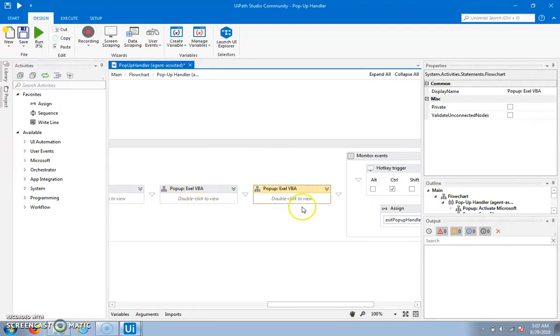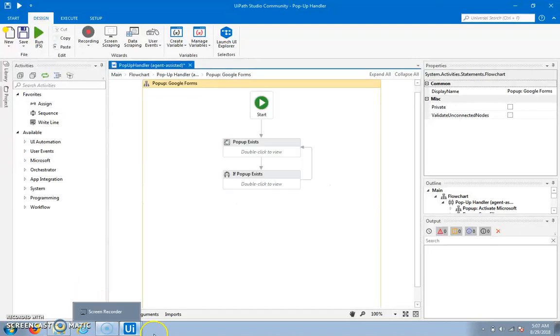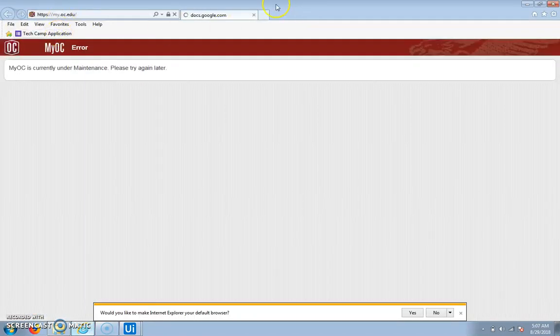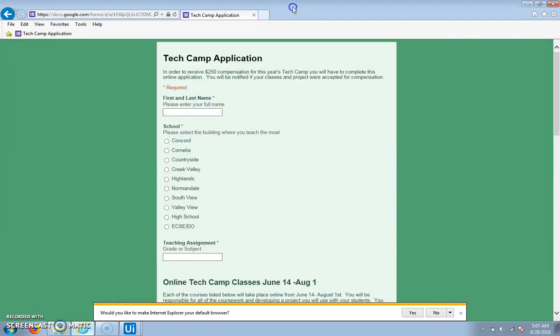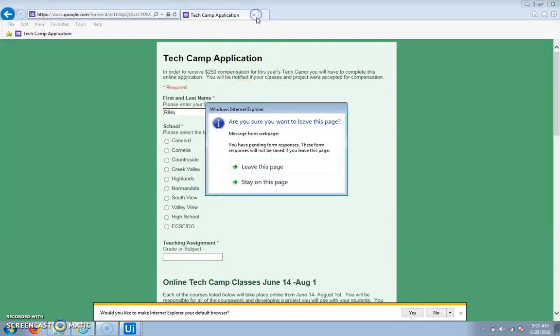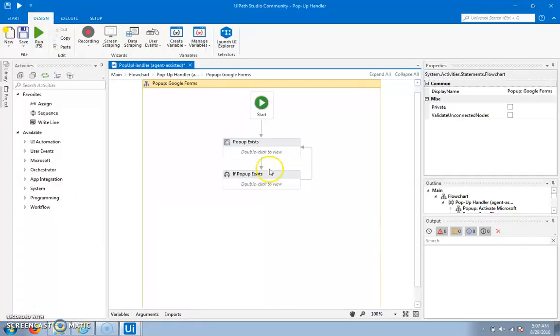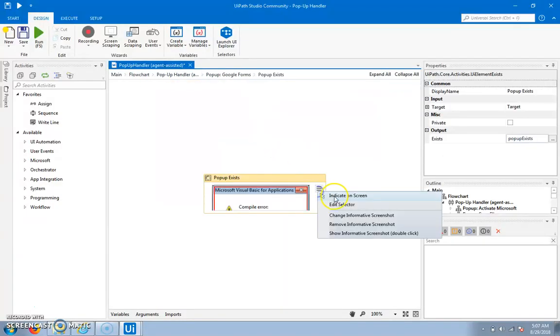So I'm going to quickly add an additional pop-up blocker. We're going to call this one Google Forms, because right here I have a Google form, and if I type something in here and then attempt to navigate away from this page, it's going to throw me this message saying, are you sure you want to leave this page? So I'm just going to very quickly show you how.